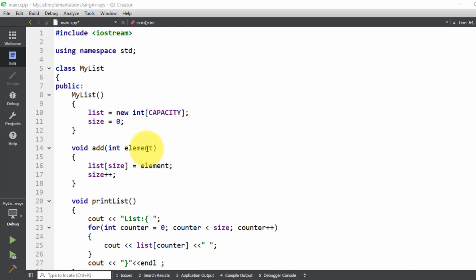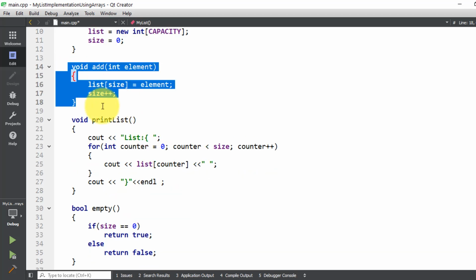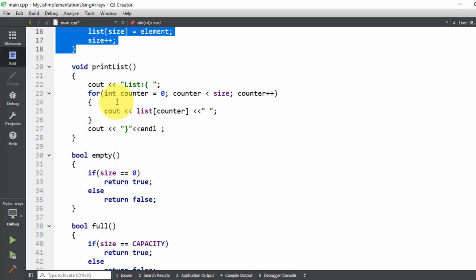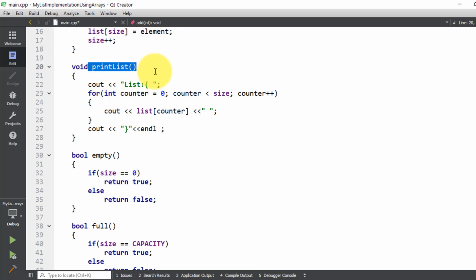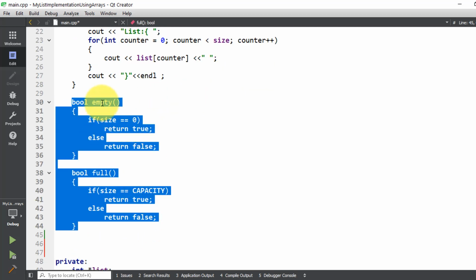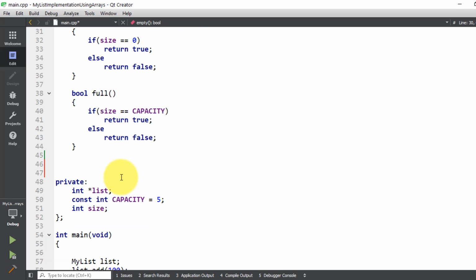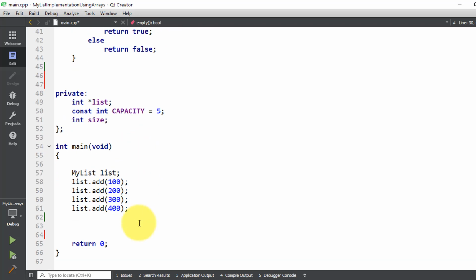So here is our implementation of the list, and we have a constructor which does some initialization. We have created an add member function which adds a value after the last element in the list, and we have a print list member function that is going to print the list in a decent format. We have two Boolean member functions, one for checking the emptiness, which is the underflow, and the other for checking the fullness, which is the overflow. And this is the code.